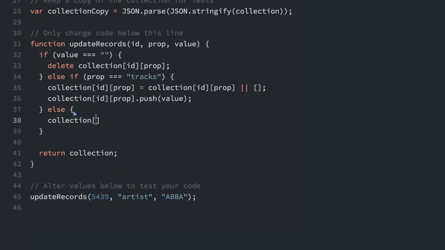Collection ID prop equals value. Okay, let's test this out. So we already have this example down here, but to see if it actually worked, we're going to do a console.log so we can see the output there.